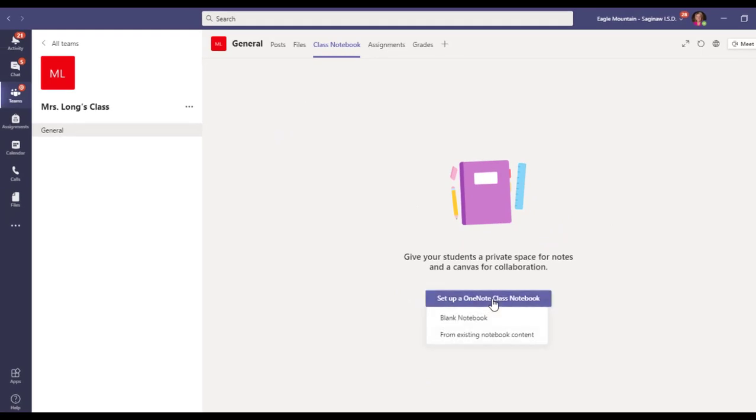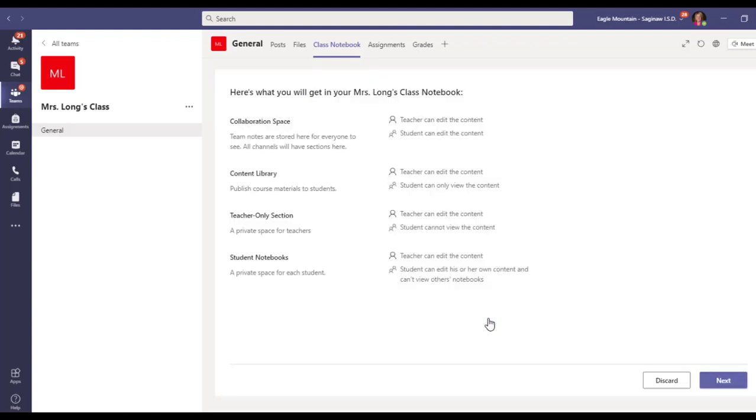Now we're going to choose blank notebook, but if you already have an existing notebook with content, you can pull that notebook in as well. So I'm going to click blank notebook. Now just a quick overview of what you have here. The collaboration space is a space where teachers and students can edit the content and work together in different spaces. The content library is an area where it's read only for the students, but the teachers can edit the content here. Teacher only section is an area where you're going to build your assignments, and it is private for the students, and this is an area for you as the teacher to work.